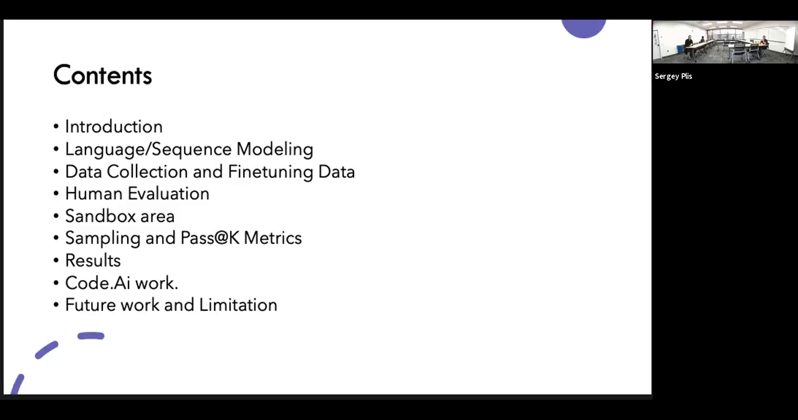Then I'll also be talking about the work which a group of us did to replicate the same thing for competition, and also the future work and implementation of this.